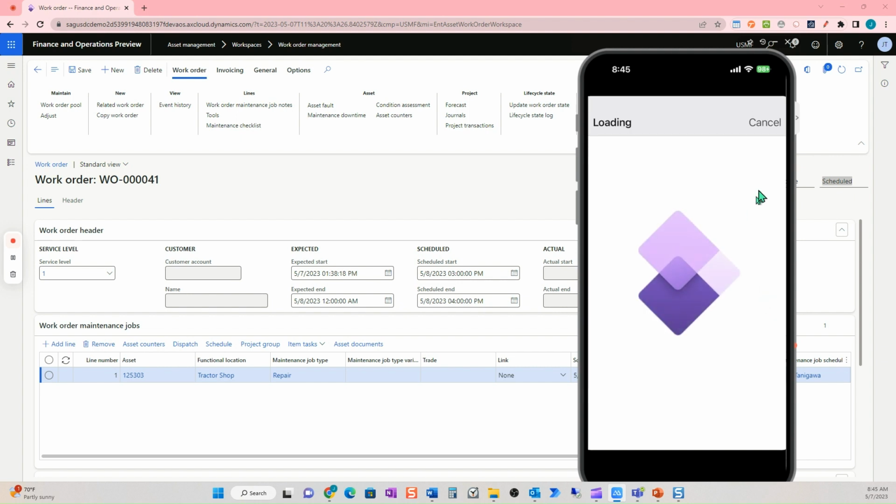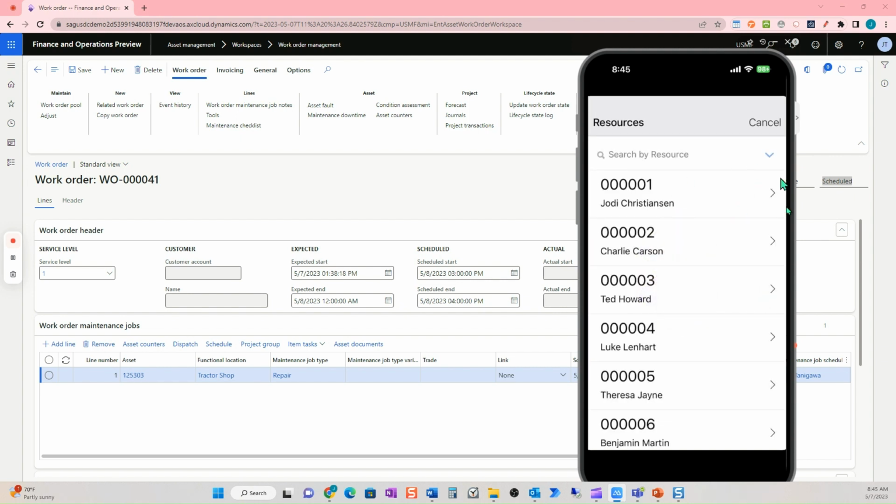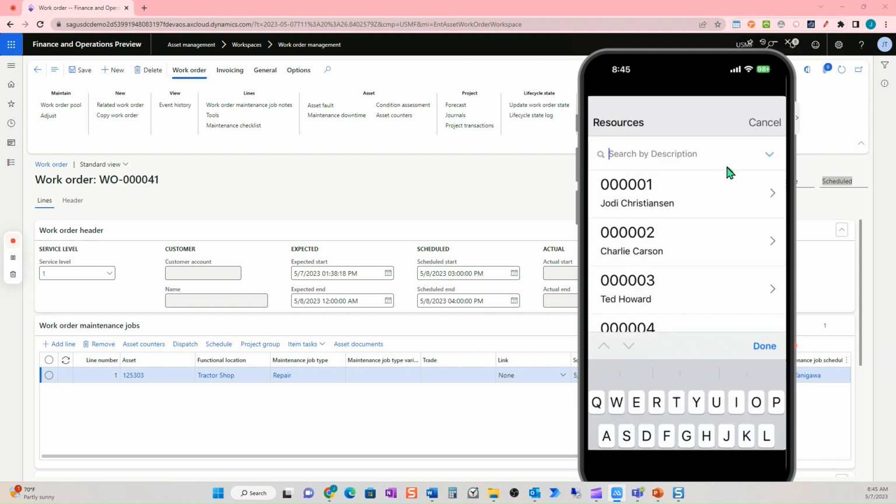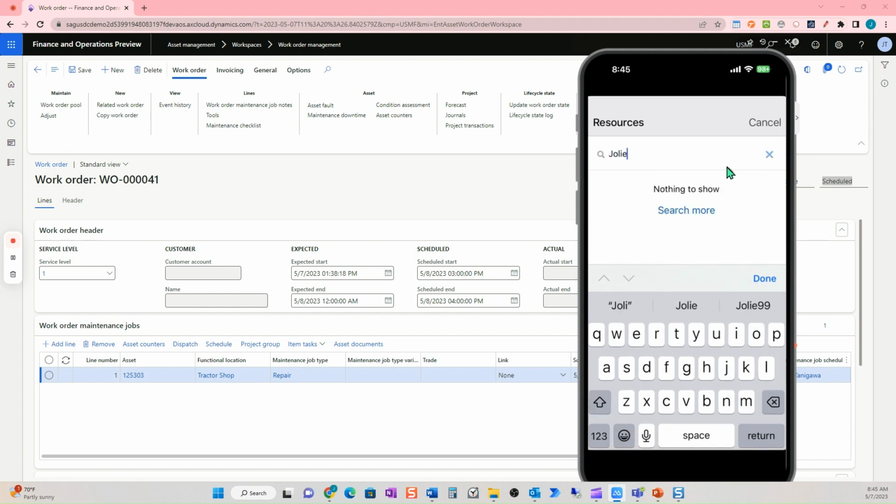And here under resources, we're going to select our name. You can have different resources that have helped you with this work order. It's not a problem. So here I'm just going to search by resource. You can search by resource description or ID. In this case, I'm going to change to description and type my name.